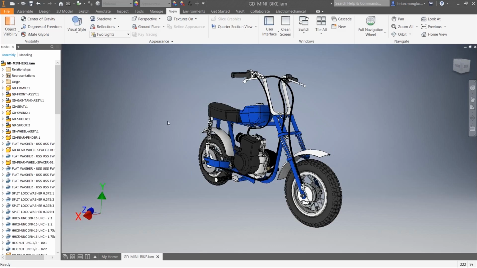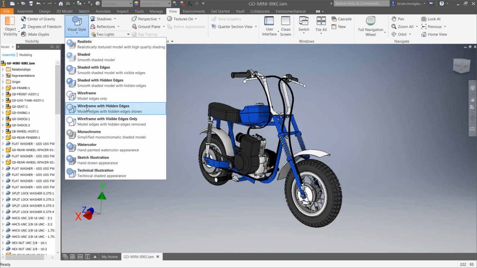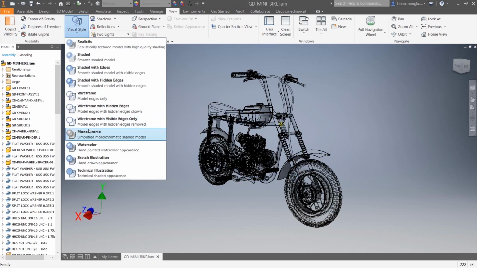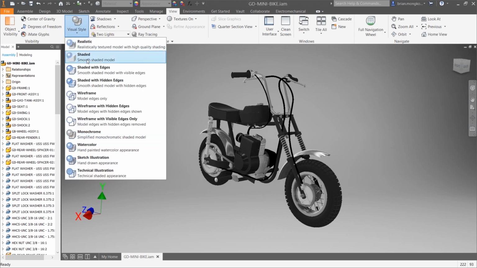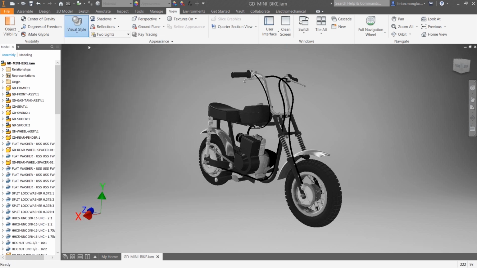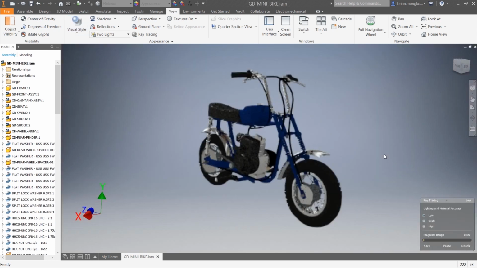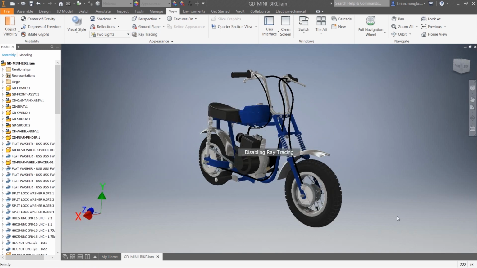You can also view a technical illustration mode. You can see a wireframe mode as well. I'm going to show you guys one more here, which is the monochrome mode. If you want to go retro, you can see it in the black and white visualization there. But for today, we'll be choosing the realistic mode for this bike, and it'll give us a realistic look. It automatically turned on ray tracing for us with this window at the bottom right-hand corner of the screen. I'm going to go ahead and disable that for now.